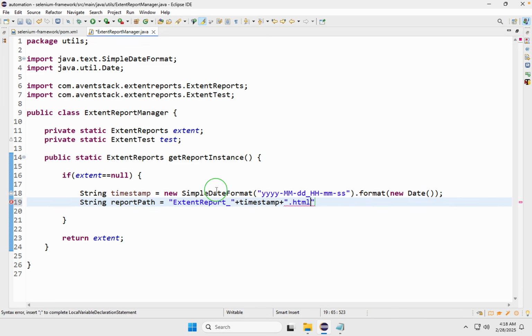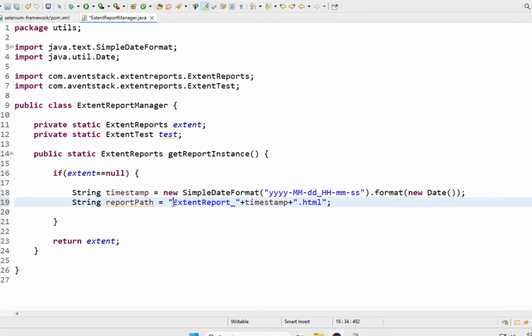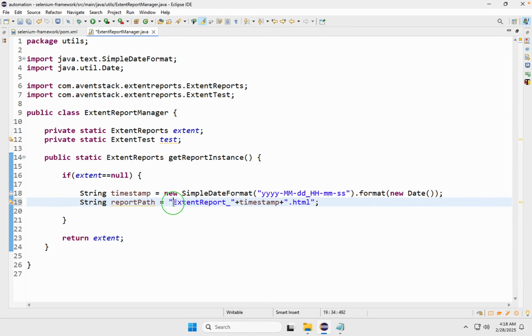Okay, so this will be our name of the report, and if I do this, it will get generated within the project folder, and I don't want that, so I will also add the folder here. So I want that inside the project folder there should be a folder called reports, and inside that this report should get generated. Okay, so this is done.